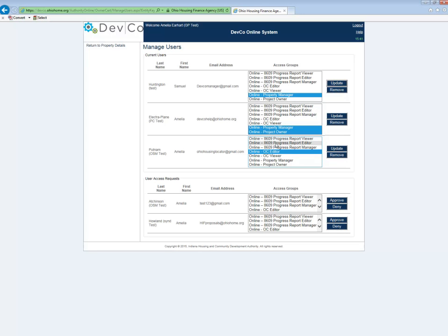The 38609 access types are ones that you should not choose for your staff. These are not currently used in DevCo.